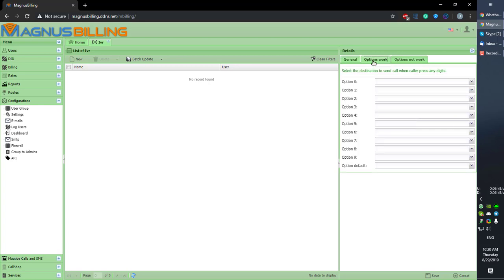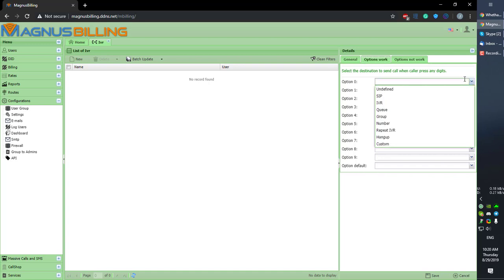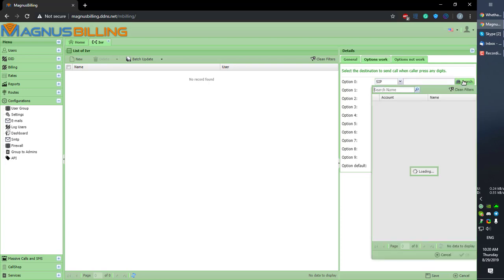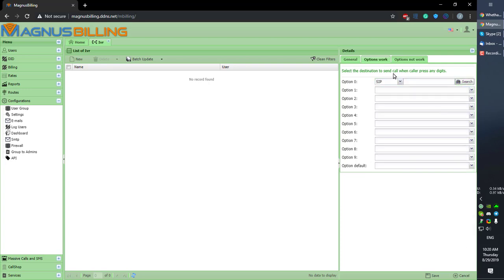Here in these options you can simply select what each number does and the default option, and here we have multiple options and define SIP, which you can select a SIP account. You can send to another IVR, queue, group, number, repeat everything that was said, hang up the call, or even custom, so you can type the custom command that you want this number to execute. So it's up to you.